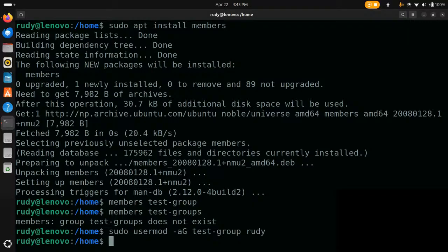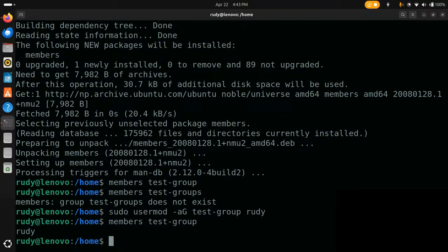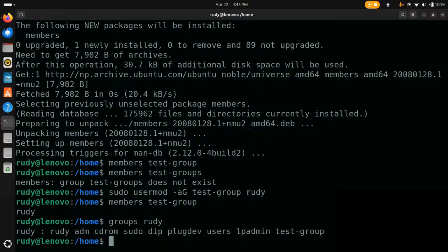Now let's see the members of test group. So it says that Rudy is the member of test group. Now let's see which group has the member Rudy. So in order to see that, we write groups and then the name of our user. Enter. So you can see that test group has been added as a group in which Rudy is sitting.